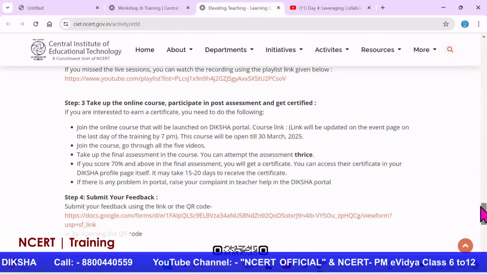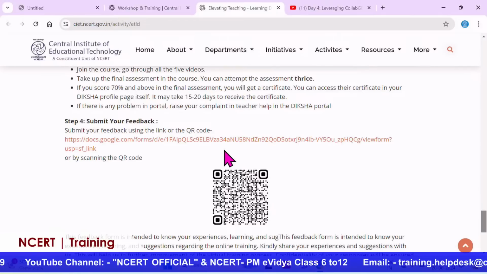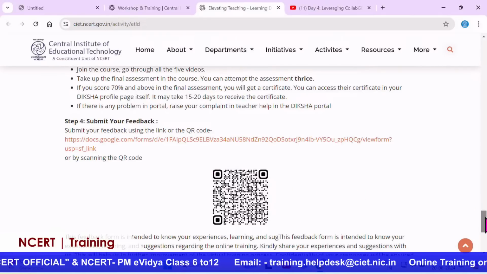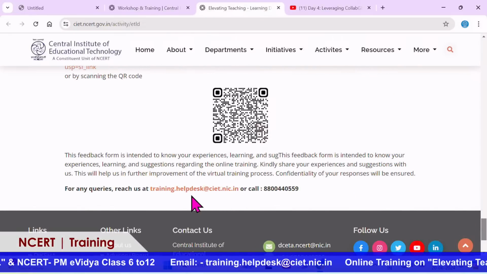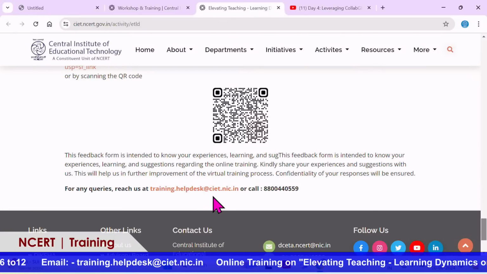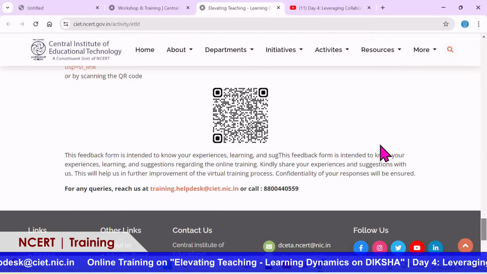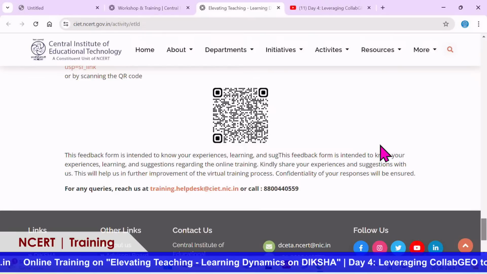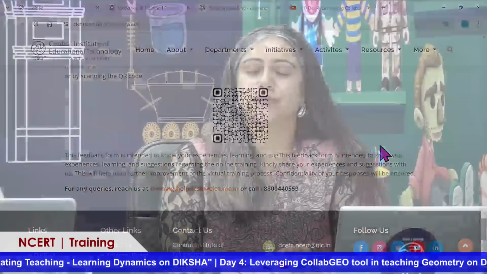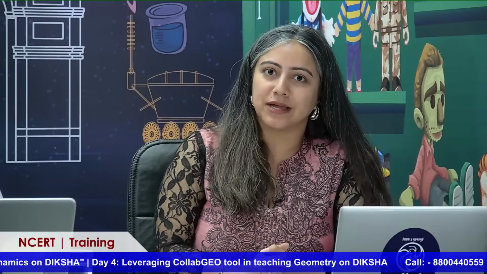All the very best, and of course we are open to your feedback. Any suggestion, any advice, you can simply click on this link or scan this QR code and send us your feedback. Apart from this, this is our 24-hour email ID, training.helpdesk@ciet.nic.in. You can send your questions anytime you want, whenever you get the time, whenever you have the internet. Just give us your questions and queries regarding this entire training titled Elevating Teaching Learning Dynamics on Diksha.